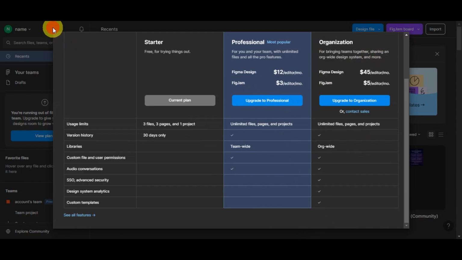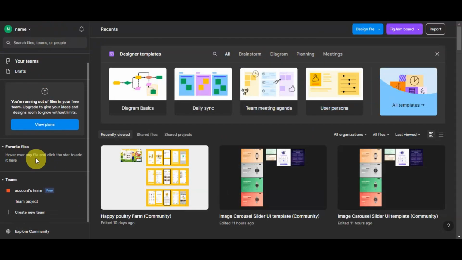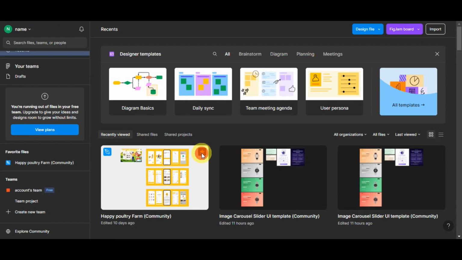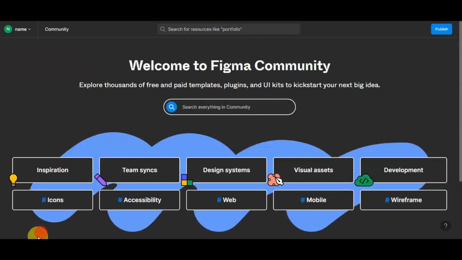Now let's head back onto the dashboard. Now you could also see the favorite files in here. So if you hover onto any file, there would be a star on it. You just have to click onto the star so that it would be added in here. We also have the teams in here, your account team, team projects, and you could create a new one, and the explore community. So let's click onto explore community in here.